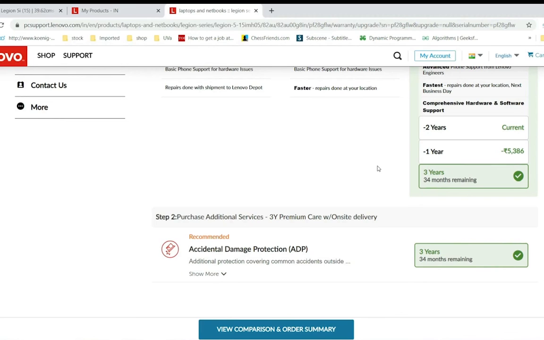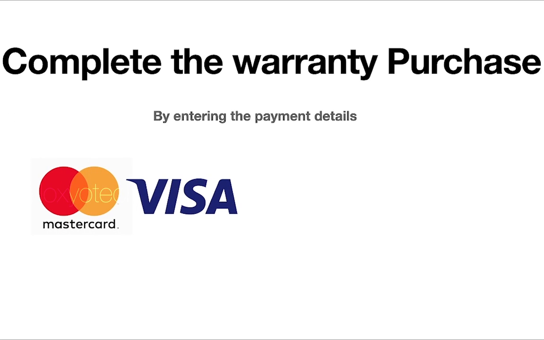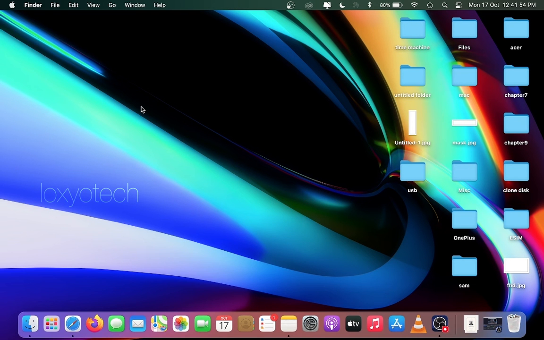Select the offer and click view comparison and order summary, and complete your purchase by entering your address details and payment mode to complete the warranty purchase. After successfully completing the payment, you will get a ticket number and details via mail. The warranty status will be updated within 3 to 5 business days.